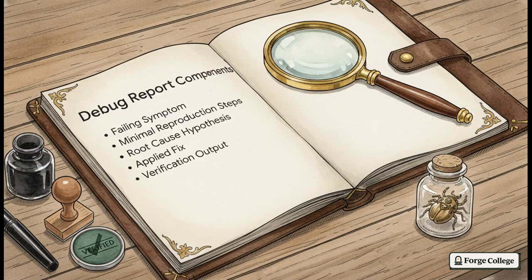Okay, now let's document our victory. We need a solid record of what happened for the next engineer who comes along, which, let's be honest, is probably going to be you in 6 months, wondering what you were thinking. A proper debug report requires a few key things. You need the failing symptom, the minimal reproduction steps, your root cause hypothesis, the applied fix, and finally, the verification output showing 0 failing tests.